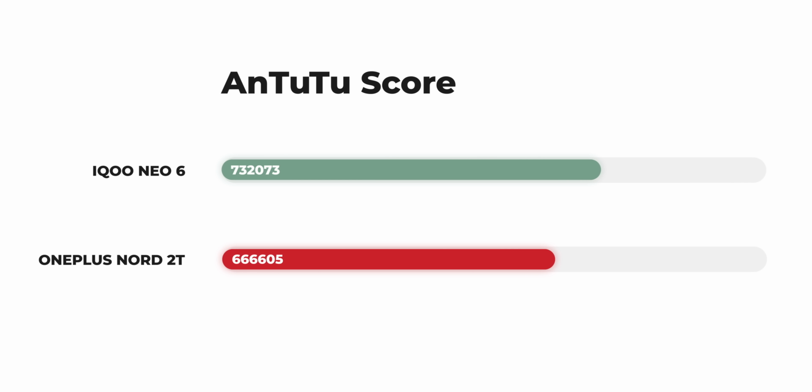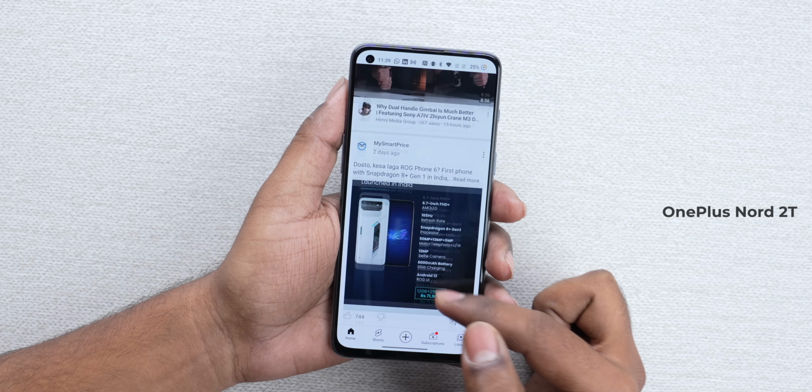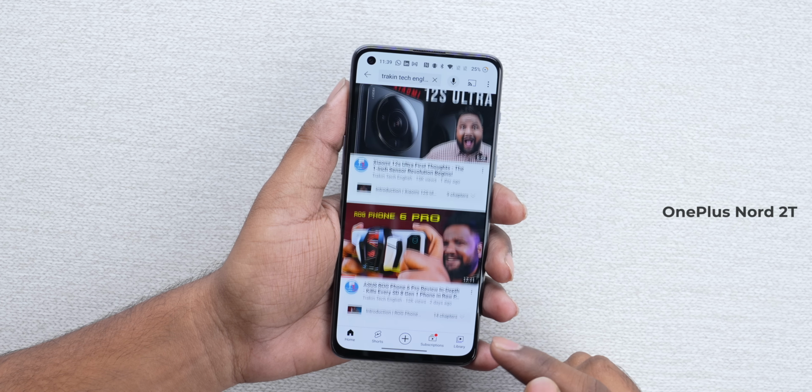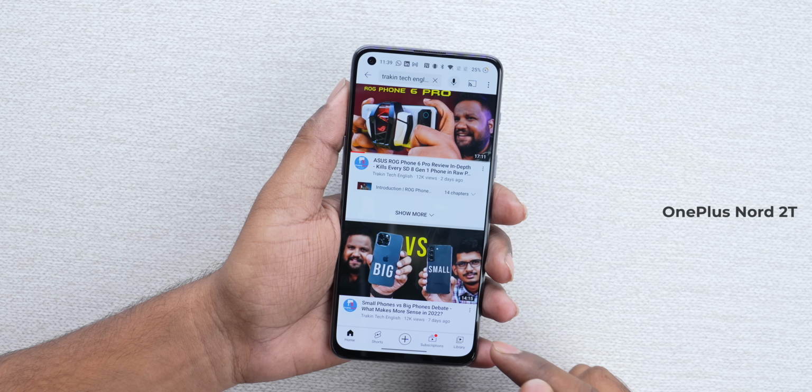Now, if you're someone who cares about Antutu scores, you should know that the Dimensity 1300 is no match for the Snapdragon 870 either. But in daily performance, the OnePlus Nord 2T is generally very fluid, so is the iQOO Neo 6, but that's generally the case with Oxygen OS and the way it has been optimized for the hardware. It runs very smooth, no problems whatsoever. That's one thing OnePlus always nails.